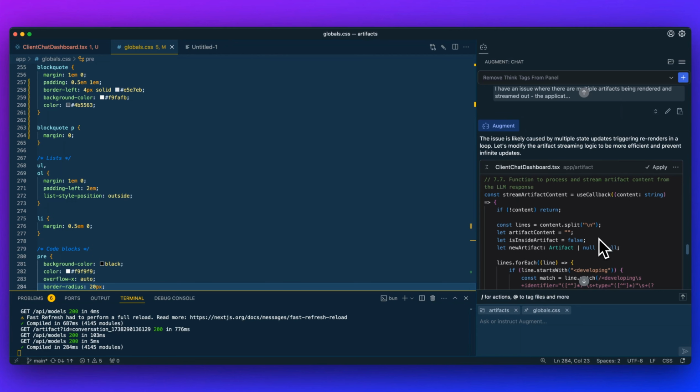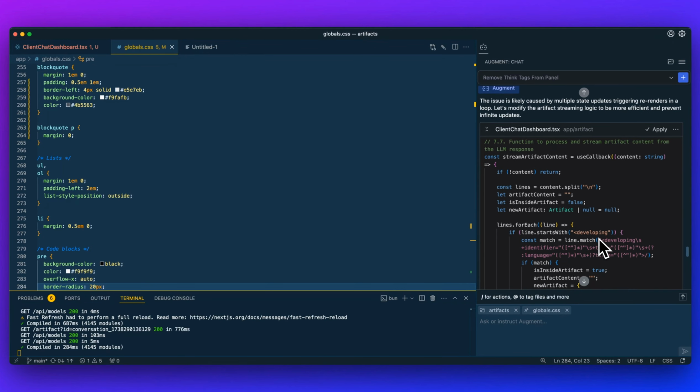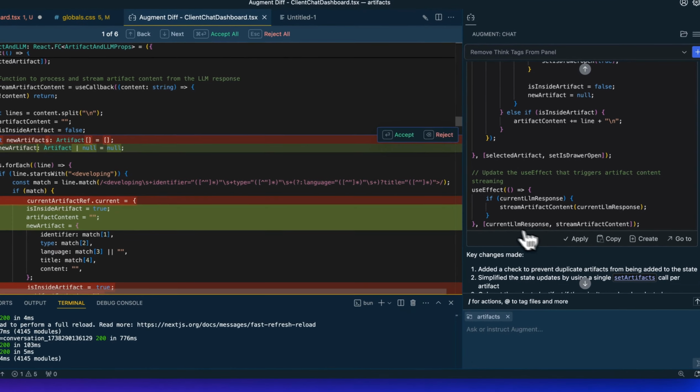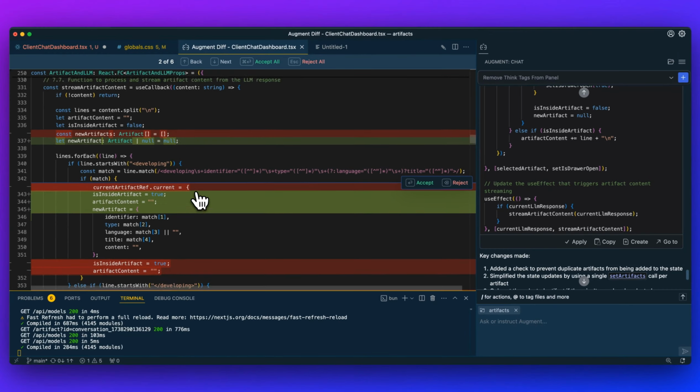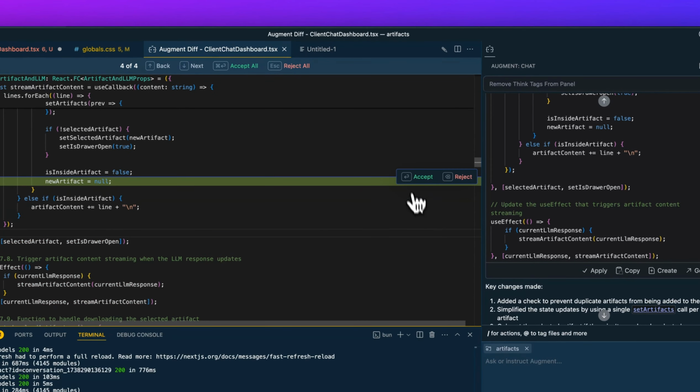Let's go back and take a look here. The issue is likely caused by multiple state updates triggering re-renders in a loop. Let's modify the artifact streaming logic to be more efficient and prevent infinite loops. Here we go. It went right in to find that relevant piece. And we have this full code block here. So let's apply this. Let's see what the diff looks like. In this case, let's go ahead and accept this. We can accept them one by one, or alternatively, you can just press Command Enter at any point and save them out just like that.